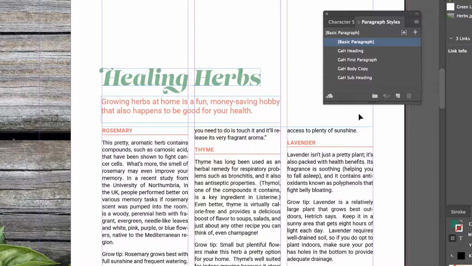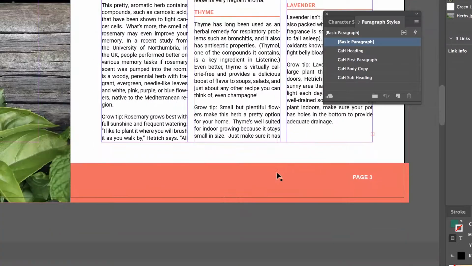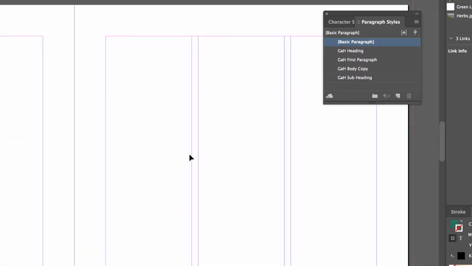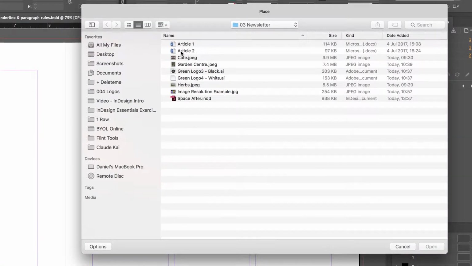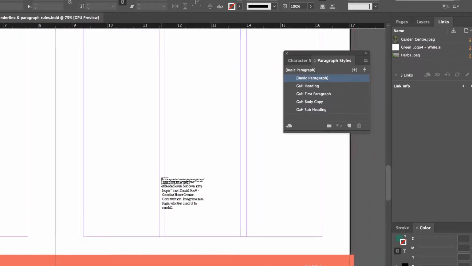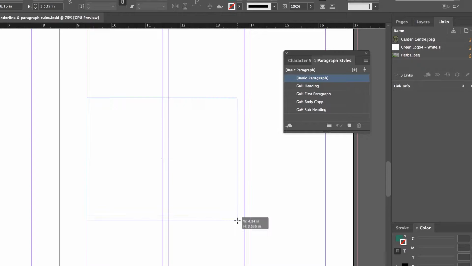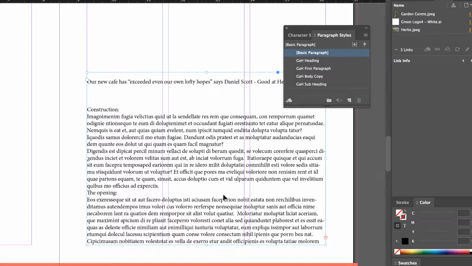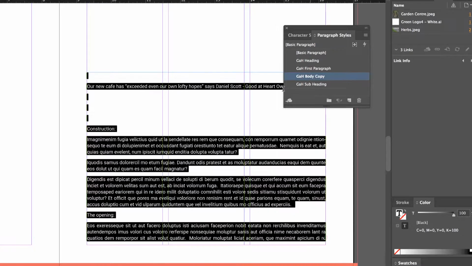So where this becomes even better is when you start working on other pages. So I'm going to bring in some text on page 5 here. I'm going to bring in article 2. I'm going to make sure it's removing styles. Great. I'm going to drag out a nice big box for it to go in from this side to this side. Get in there. Okay, and I'm going to select it all. And I'm going to put in my body copy first.